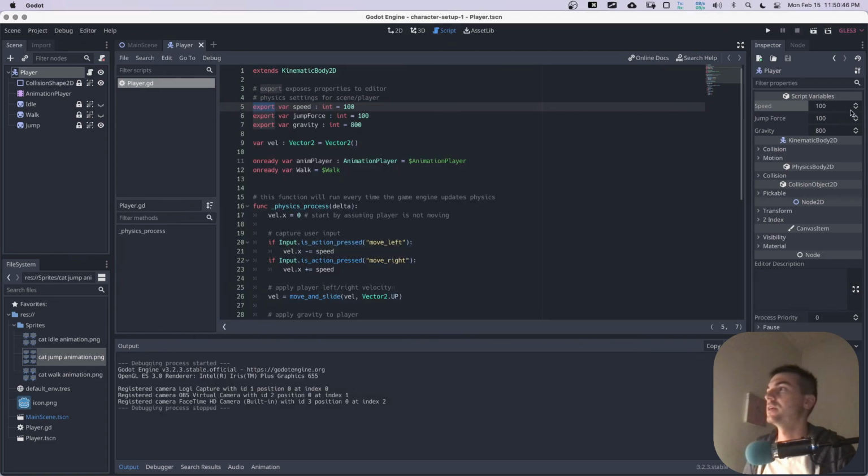So what I did when I was playing with it is I just changed those values. I said I wanted to walk a bit faster and I wanted to jump a lot higher. And so I can actually change these values in the editor. So that's what the export word does there.